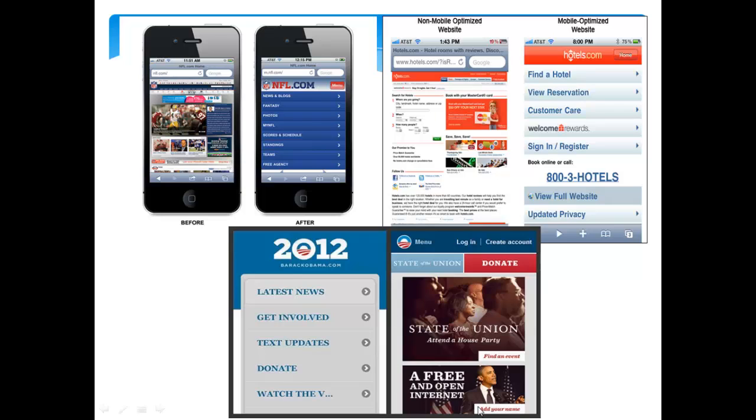This is the Obama website, which is mobile responsive, but it's not mobile optimized. Though it's pretty good, it's fair. But this is the mobile optimized site, so you can see it's very easy to click to get involved, text updates, donate, and watch videos. And that's in a nutshell the difference between a mobile responsive and a mobile optimized site. And if you see value in it, it could be valuable for you when we get to know more about what needs to be done.